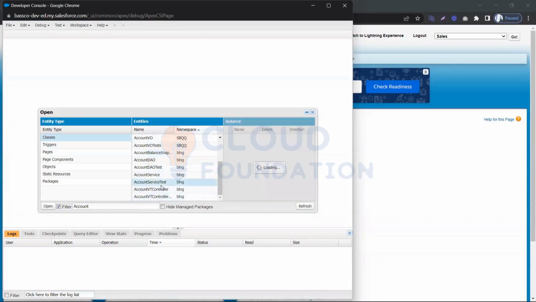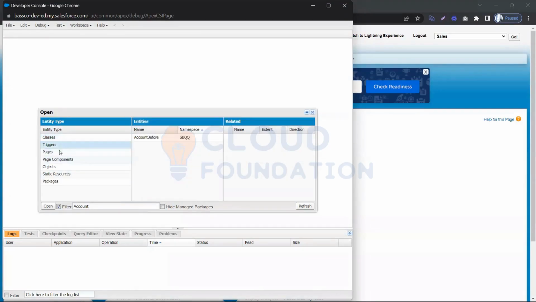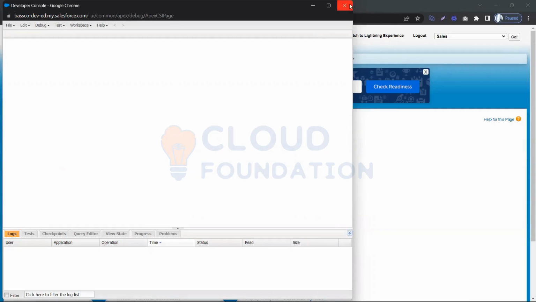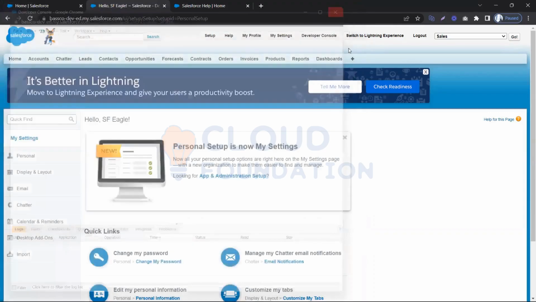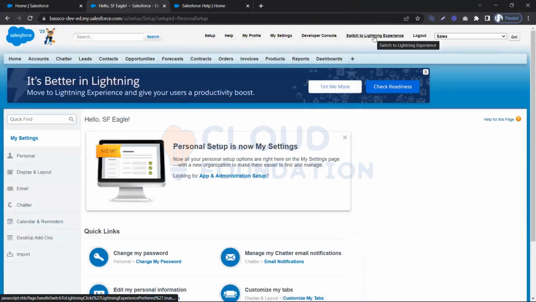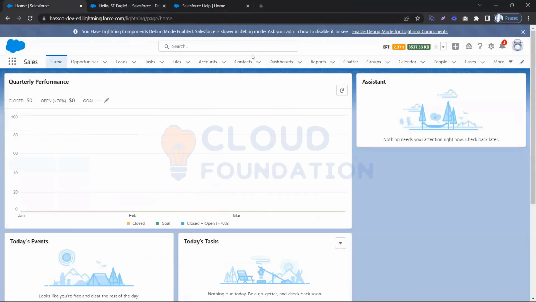These are all classes, triggers, pages, that is called Visualforce Pages, page components, objects, static resources, installed packages. When you click on development, you will get all this development process. Next, switch to Lightning User. When you click on switch to Lightning User, it automatically routes you to this part. The destination will be this.